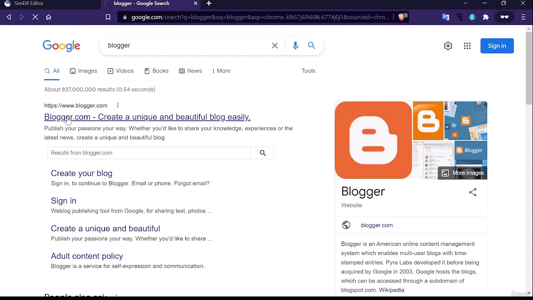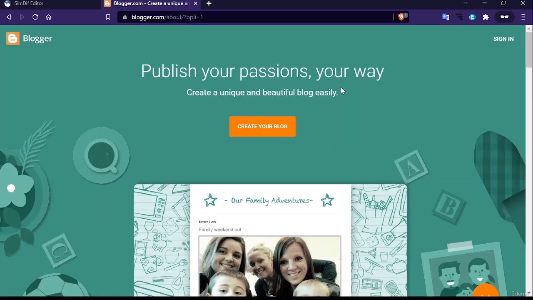You can go to blogger.com or you can search Blogger and click this link. It will lead you to blogger.com where you are going to create your blog. So, here we are assuming you don't have any blog, so we are going to create one. So usually you log in with your Google account.